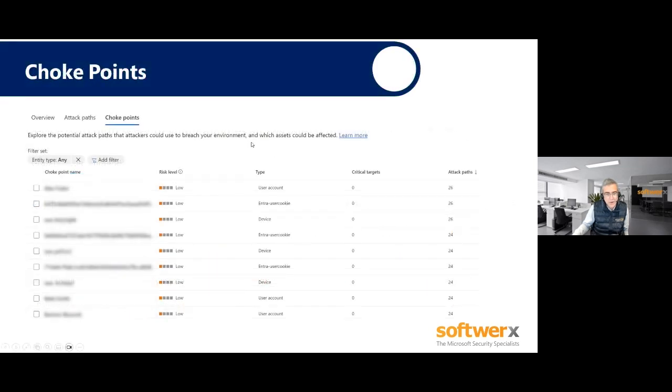What you have as well in any organization is what we classify as choke points. A choke point is an asset or an account that is involved in multiple attack paths. And you can very quickly understand what are those devices or accounts and the risk level associated. And this is a great way, again, to say, is there a specific device that's involved in multiple paths that I can go and patch or secure to reduce the risk to my critical asset?